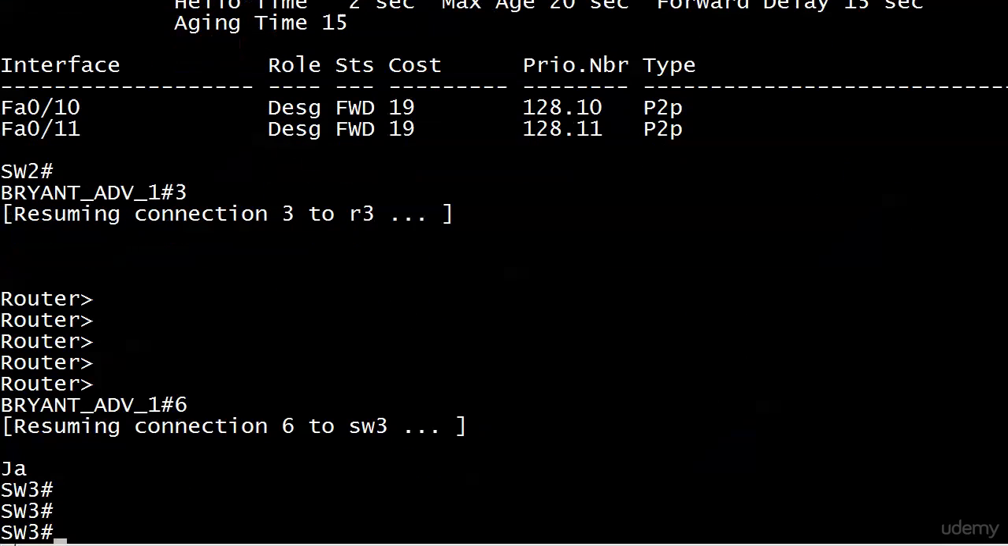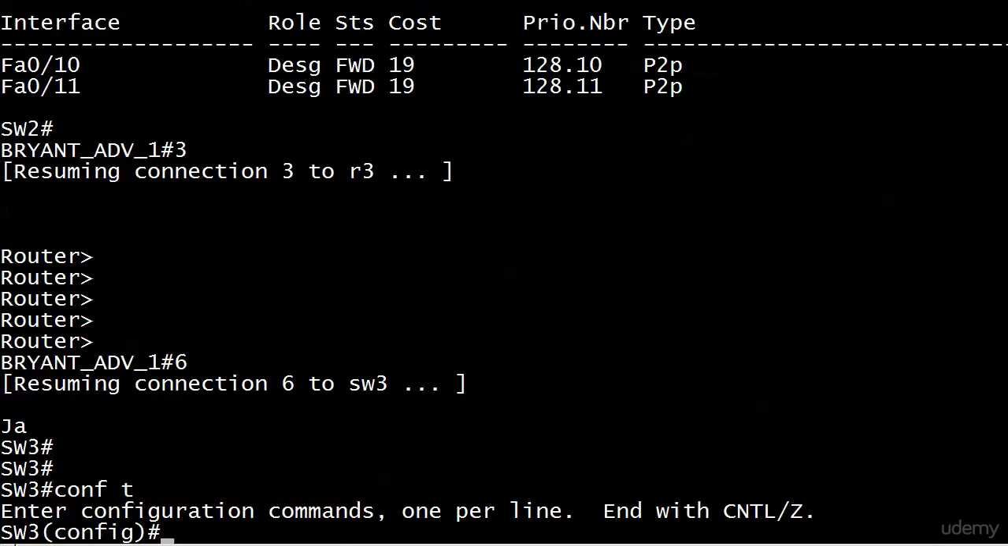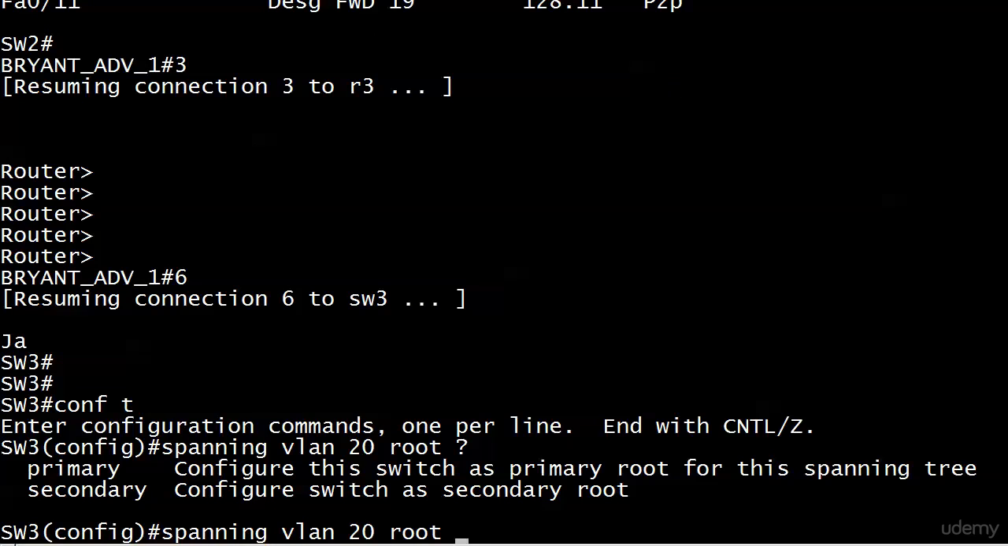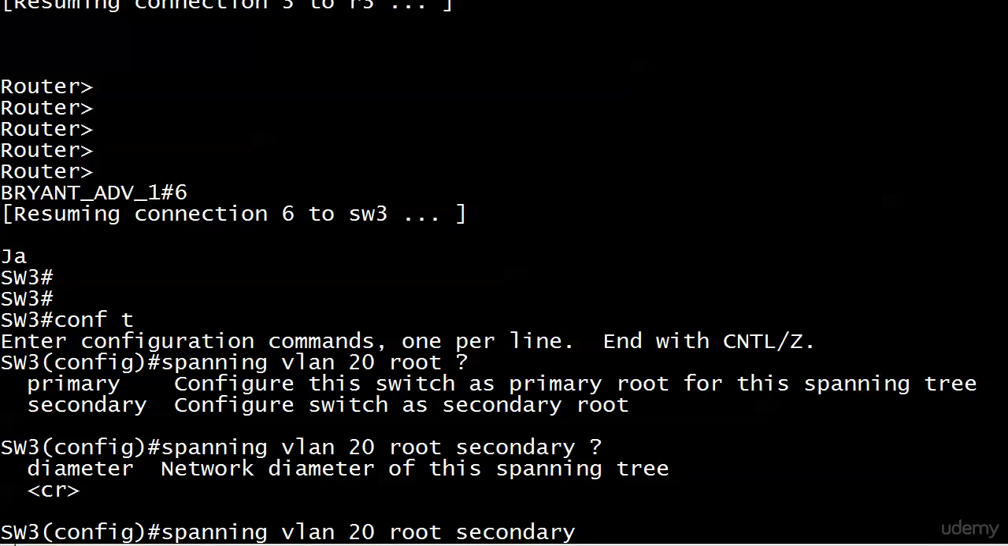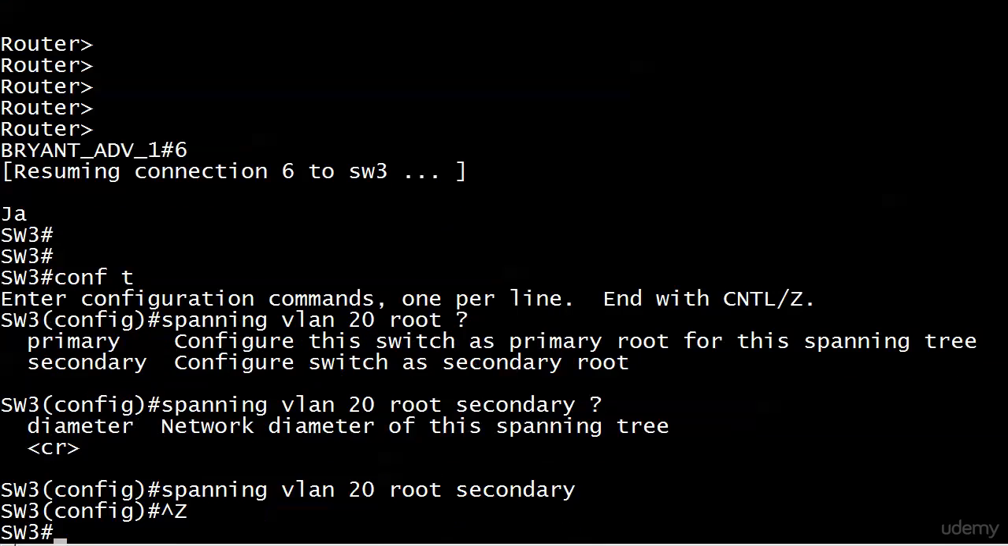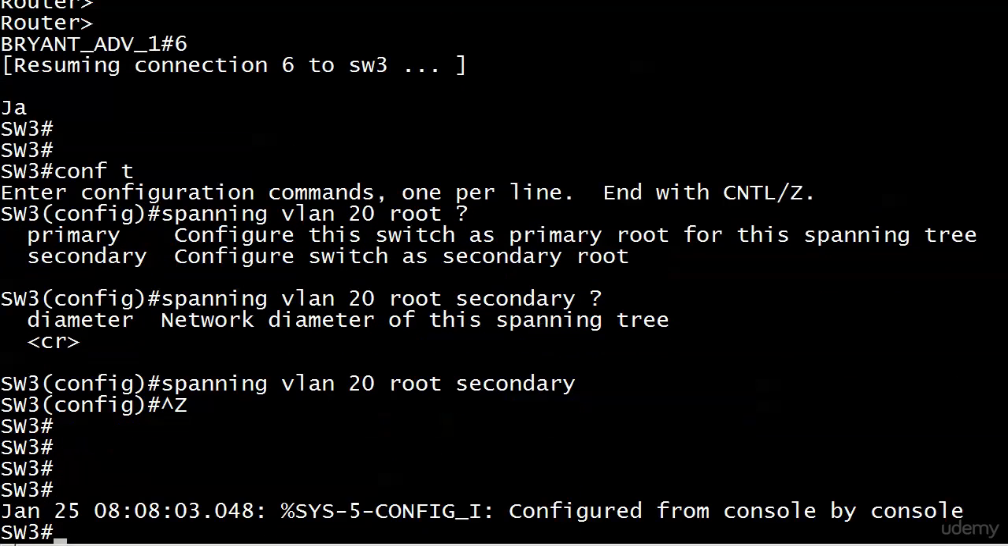Switch 3, thank you very much. And let's take another look at that spanning VLAN command, because we know we've got to put either primary or secondary here. There is no default. So we will go with secondary this time. And diameter, we're going to leave that for future studies and go ahead with that command. So spanning VLAN 20 root secondary.